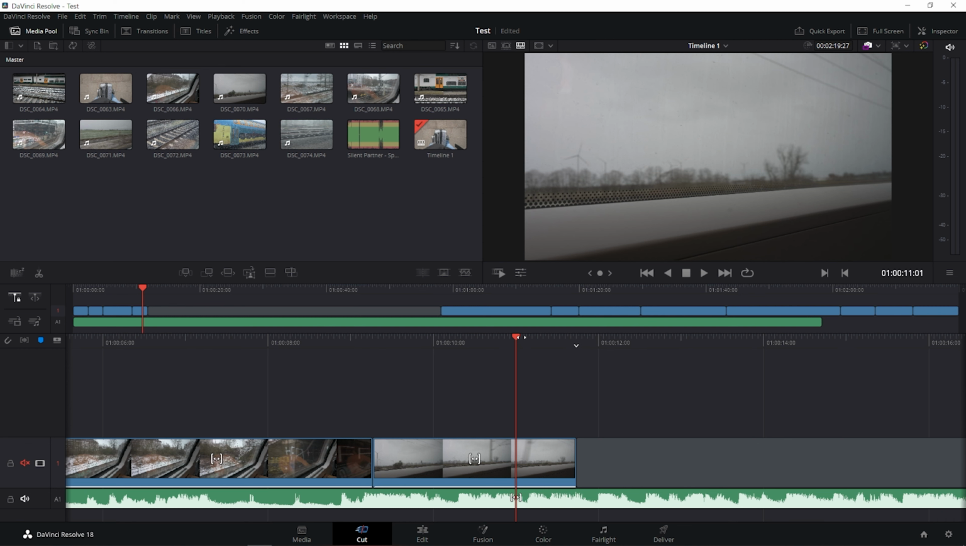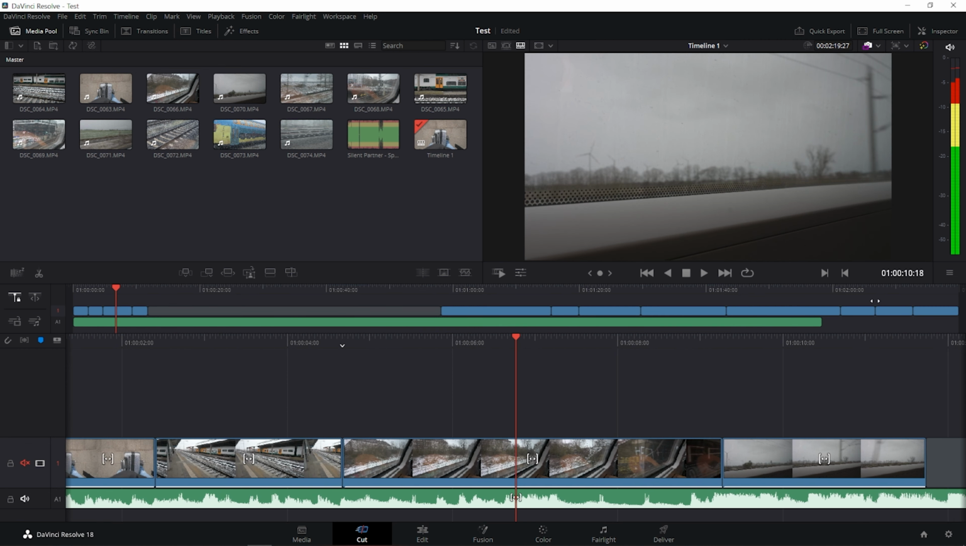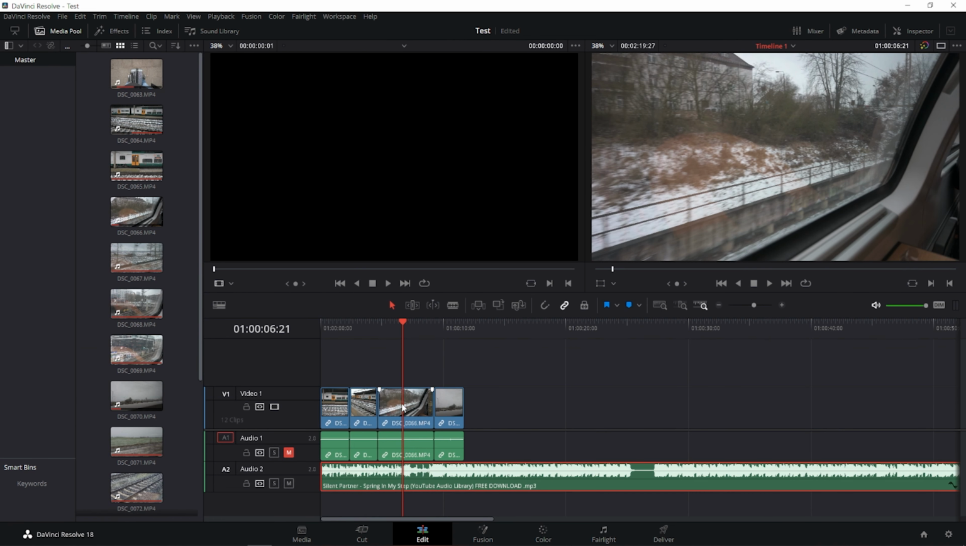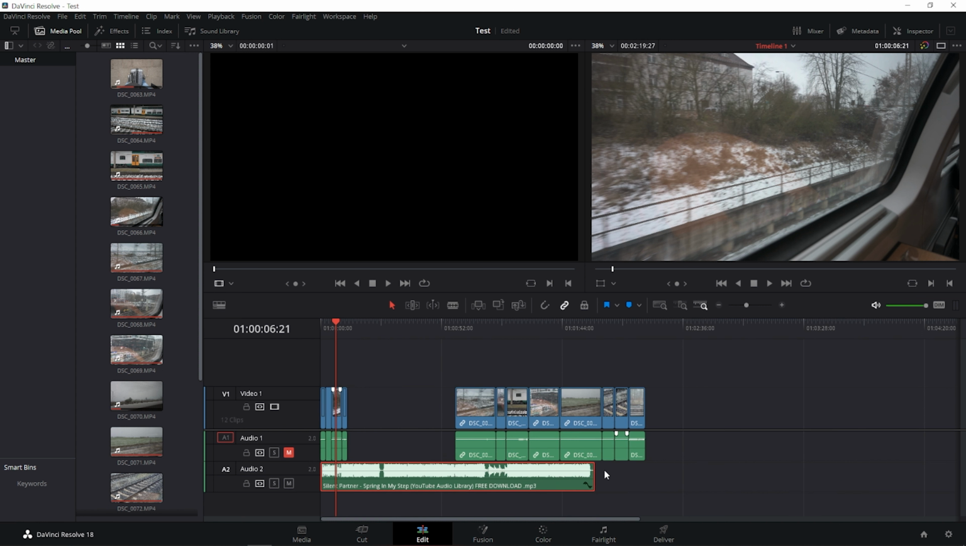Very, very easy. You can also work in the Cut window. It's completely fine. For me, it's easier to work here in Edit because I don't cut so much, I mainly change the length of the video files. Okay, now I want to zoom out. And just for this, I want to put it there.